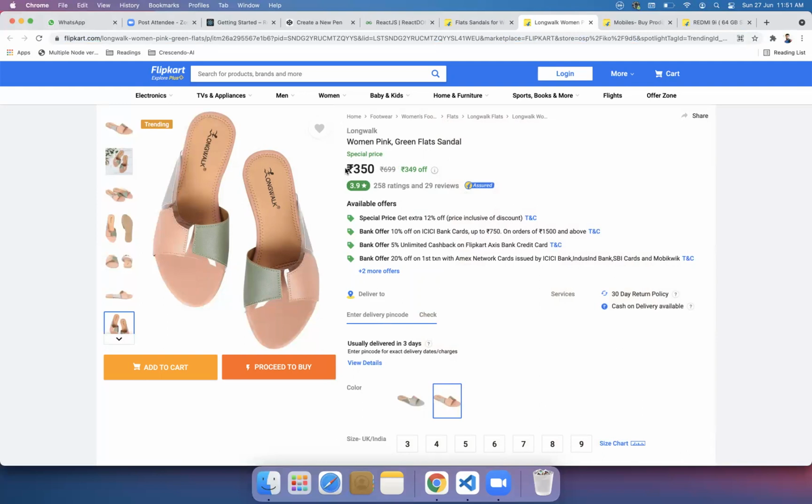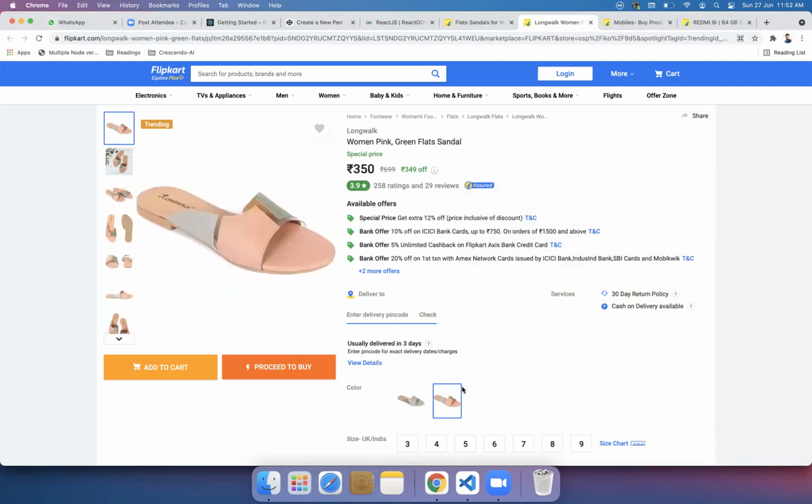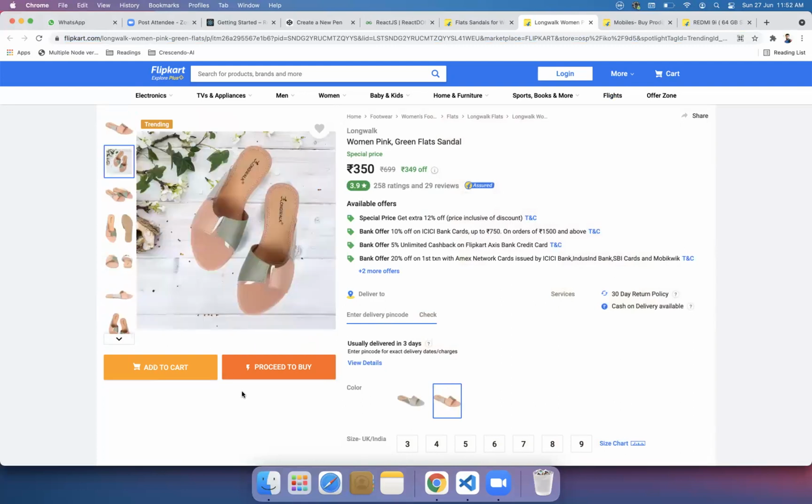This pricing may be one component. The rating is another component. This may be another component. This available offer altogether is one component. The deliver to is one component. The services may be one component. So if you see, this is one component, but this one component is made of multiple components joined together, right? So this is the idea behind React actually.